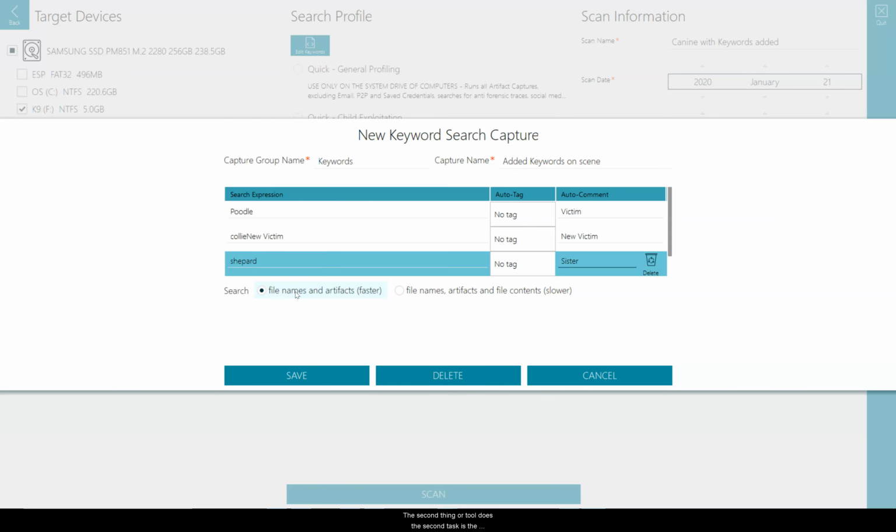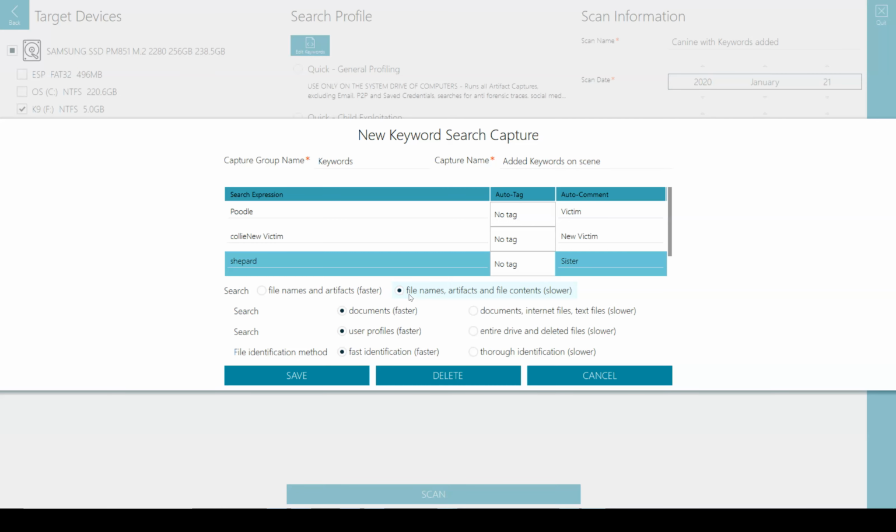The second thing our tool does, the second task, is the parsing of artifacts. The keywords will also be run against these artifacts as they're parsed out. That would be your web browsing, your USB history, your installed applications, downloads, email, messaging, peer-to-peer, and so on. It's also fast and seamless. But I can also select file names, artifacts, and file content and metadata.